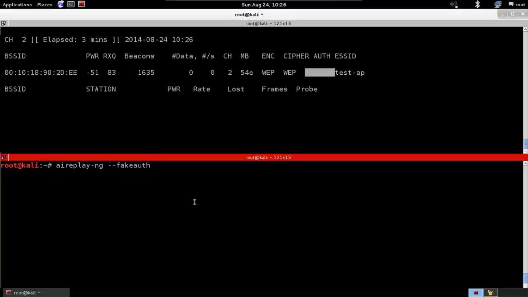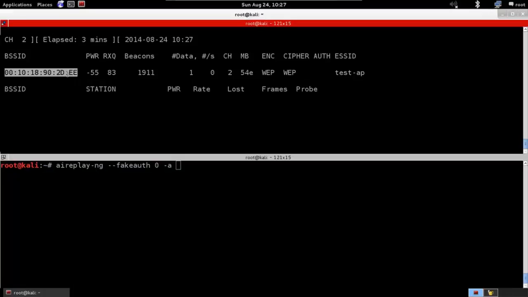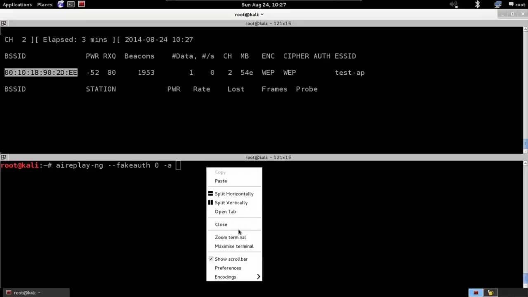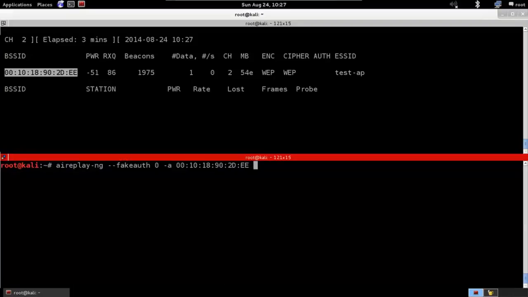We're going to use a fake auth attack. So we put the type of attack, and then the number of packets that we want to send. I'm just going to do 0. Some people use a large number when they're carrying out an attack that'll take 5 or 10 minutes, but for me, I like to just use 0 and maybe do it later manually. So fake auth 0. We're going to use the option -a, the target MAC address. I'm just going to copy it from here and paste it. That's done.